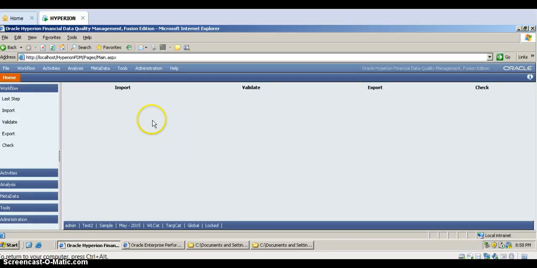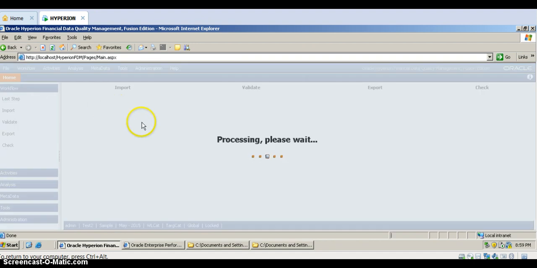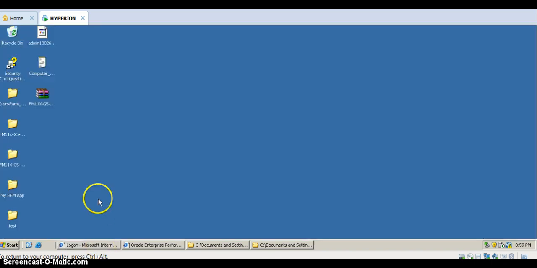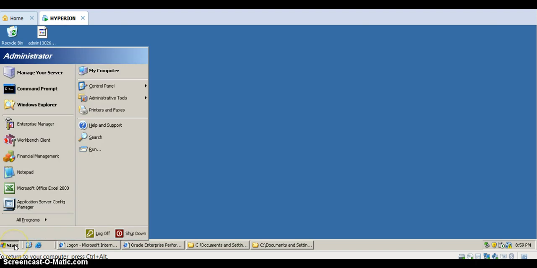So what we have to do is import the adapters. To import the adapters, we cannot do it from the web. We have to go to the workbench. FDM applications can be opened in two ways. One is the web, which is http://localhost, something like that, called a web page. You can also open the FDM applications using a workbench, from your machine desktop.